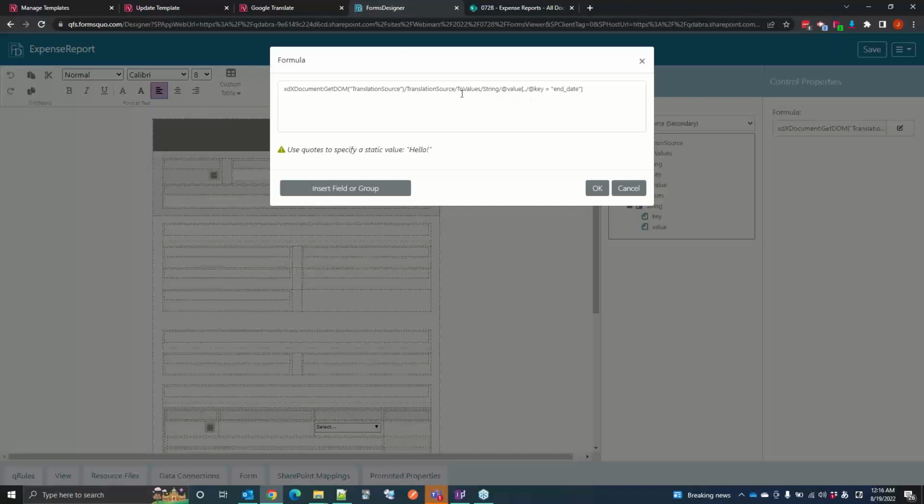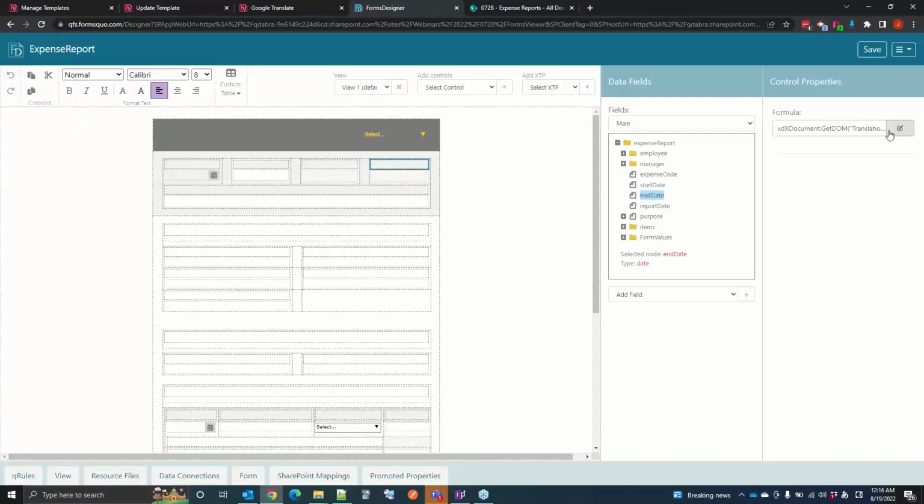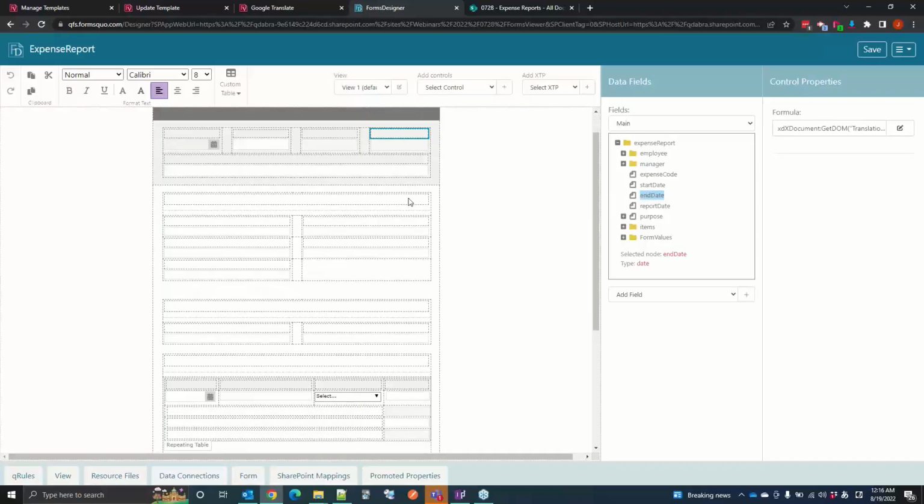So one is just straightforward, you get a string value where the key is equal to a particular key. So this is our end date field. So we want the to value where key is equal to end date. So it's just going to display that, whatever's in that field. And that's the label, right? Yep. So the label is flipping based on the language that is selected.